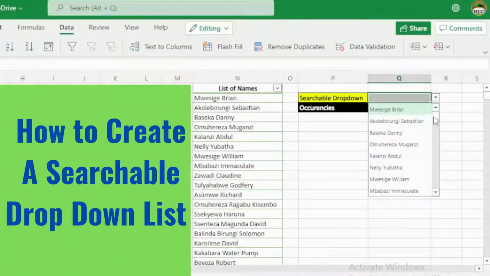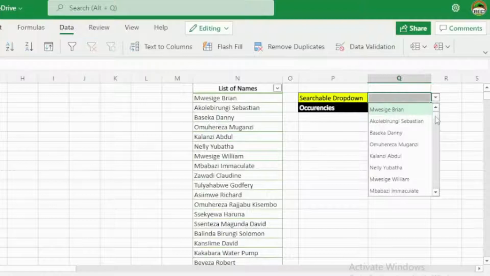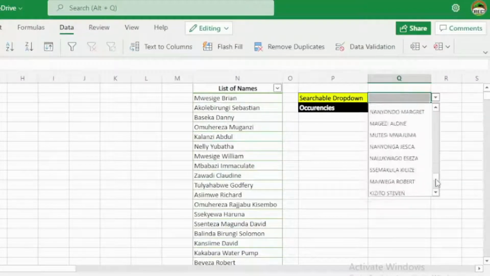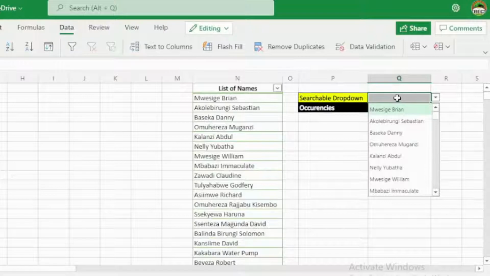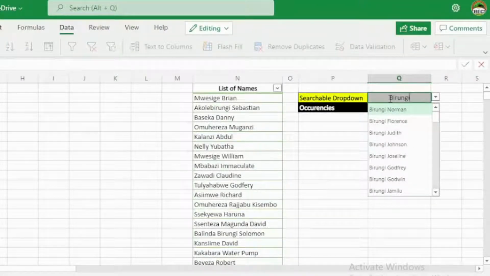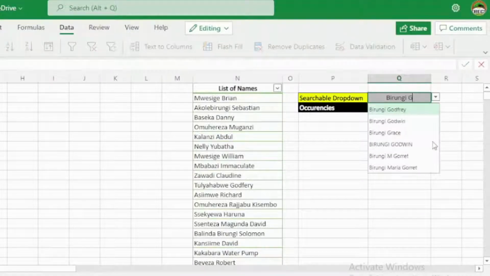Let me show you how to create a searchable drop-down list in Excel like this one. No formulas or VBA programming required. This is of course a brand new feature in the online version of Office, or the Office 365 for the web. If you're using the offline version of Office 365, then you can use the dynamic array formulas, or if you're using Office 2019 and below, then you can use VBA programming to achieve this.